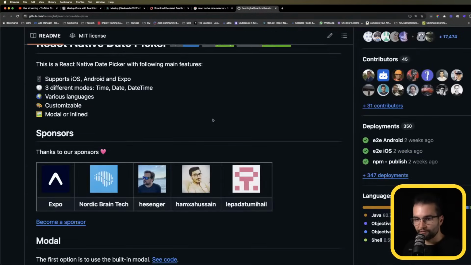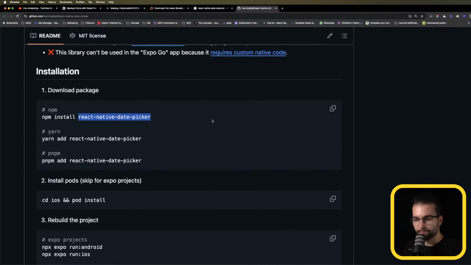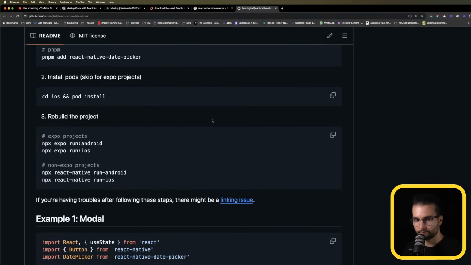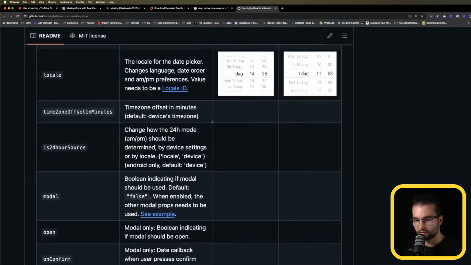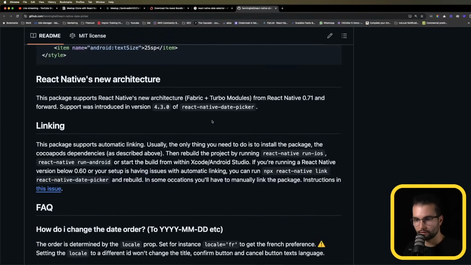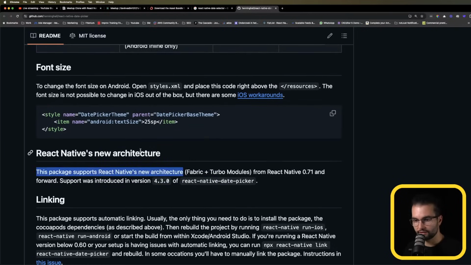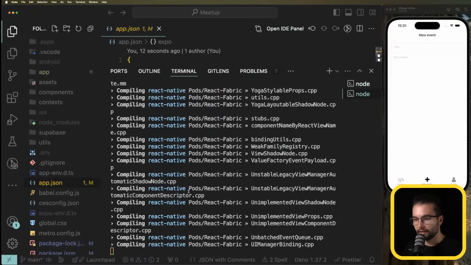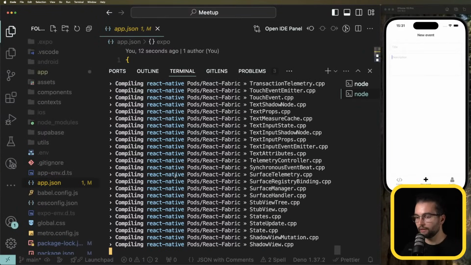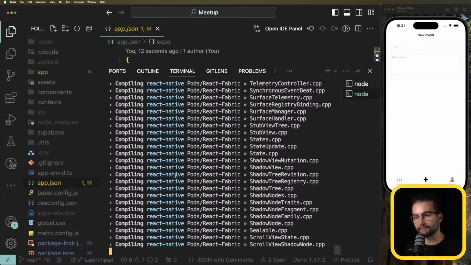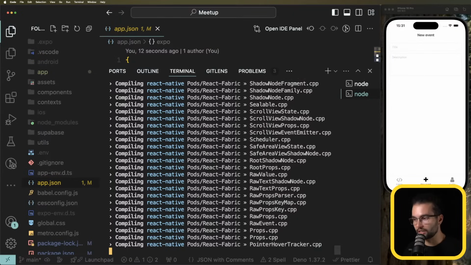Let me double check if this library needs, how's it called, config plugin. But I don't see it needing, so I'm gonna go with it. The cool thing is that it also supports the new architecture. The build is going to usually take around 3 to 4, sometimes a bit more minutes. But we need to do it quite rarely, we do it once, and after that, we have it on our device and we can run our JavaScript side.